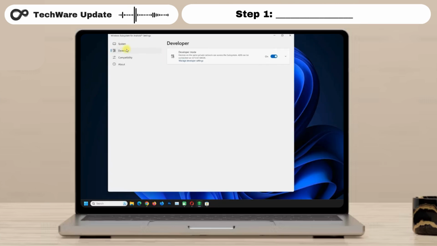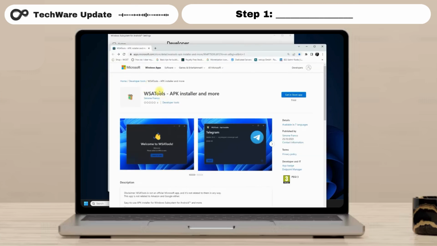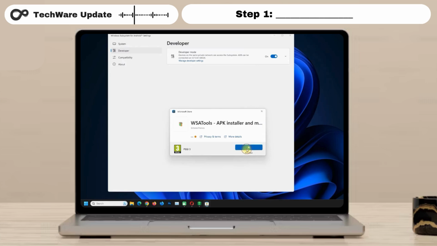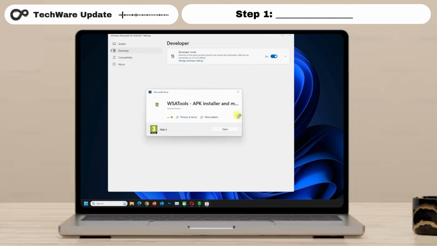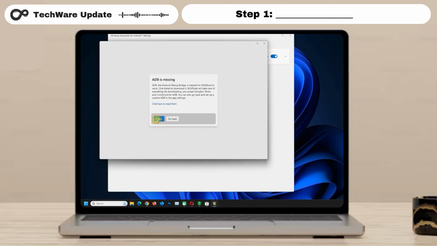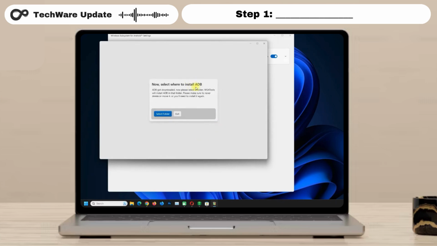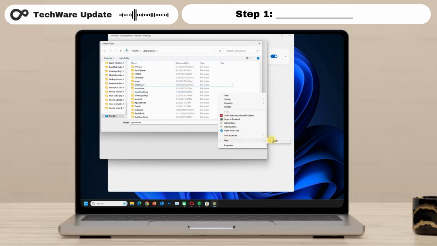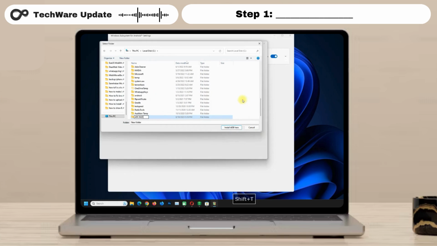Make sure to enable developer options. This feature, supported by Microsoft, allows you to install APK files. Open the Microsoft Store and install the APK installer. After that, you can select the APK file you want to install, click Install, and install it on your system.